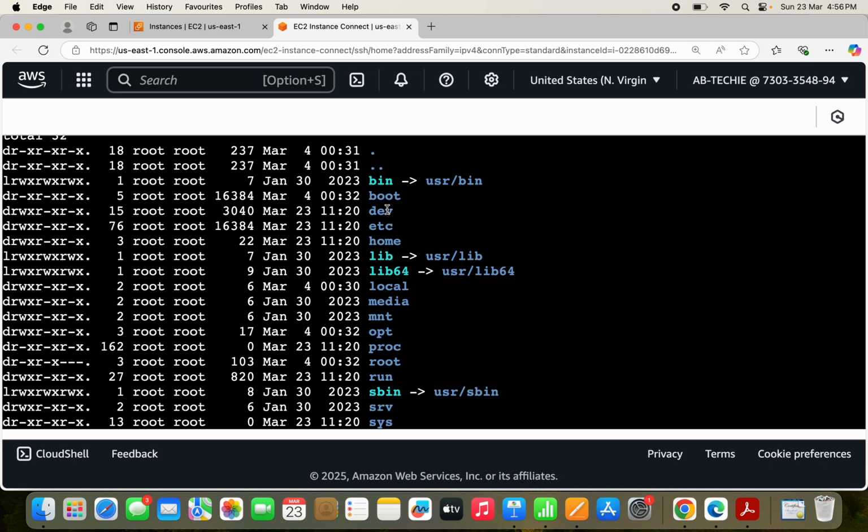Okay. Coming to dev, dev is going to hold files that represent hardware devices like disks, terminals and more, some special files which interact with hardware. Coming to etc, system configuration files and scripts are available in this etc directory. This directory is essential for system administration, and setting up services is provided in etc.